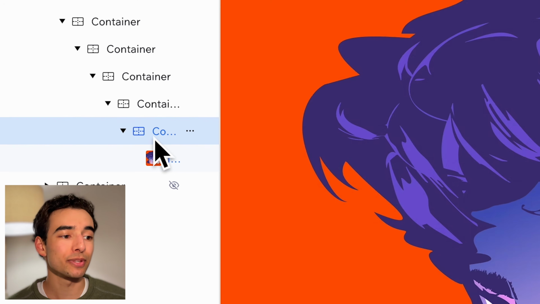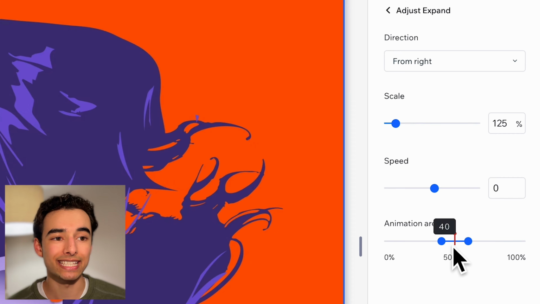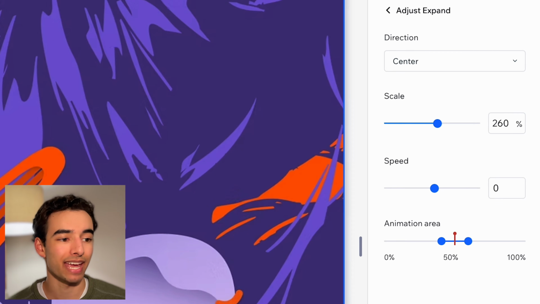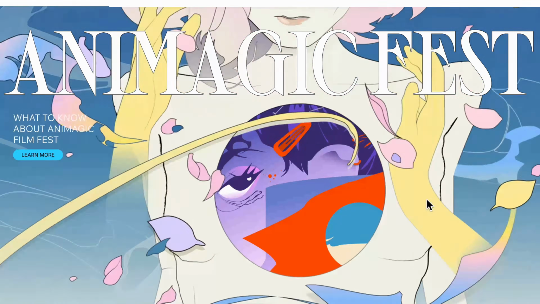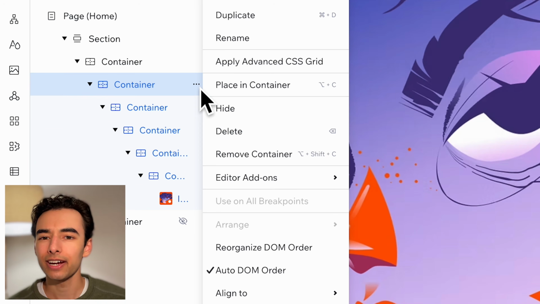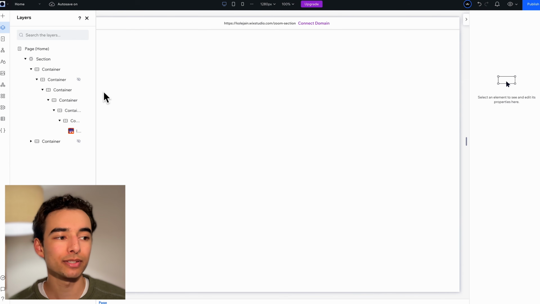Then once again, starting with our innermost layer, we'll have these settings, and then these settings, and then this, and these, and finally these settings. Now we can really start to see things come to life once I start scrolling down. Finally, I'll hide our second container as well so we can see what we're doing.